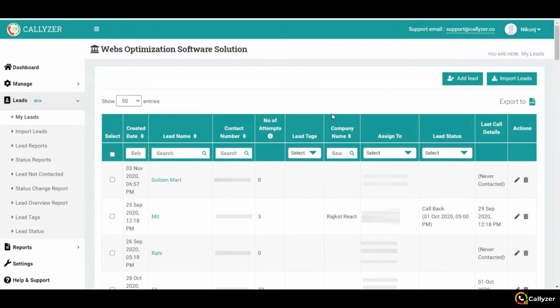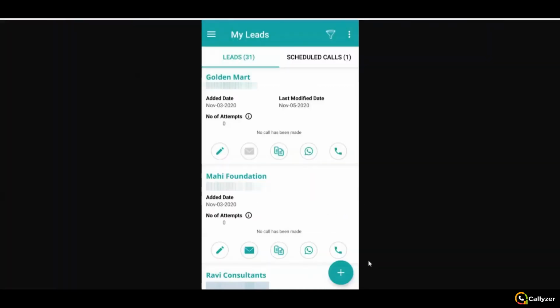Second option is bulk upload. You can upload bulk leads from import leads. Third is insert leads from the mobile app. You can upload it from here.